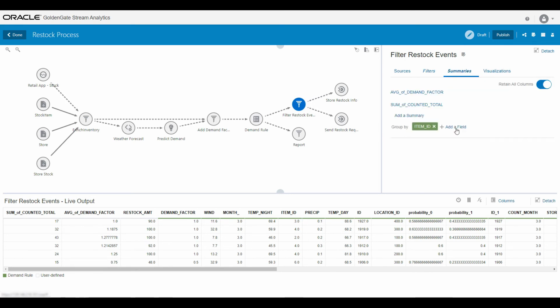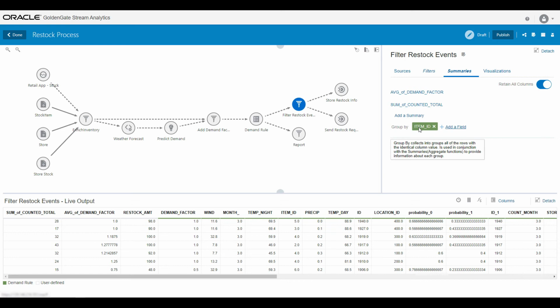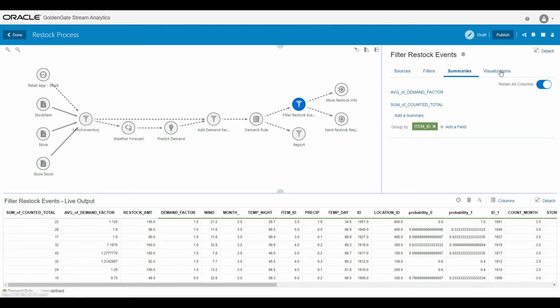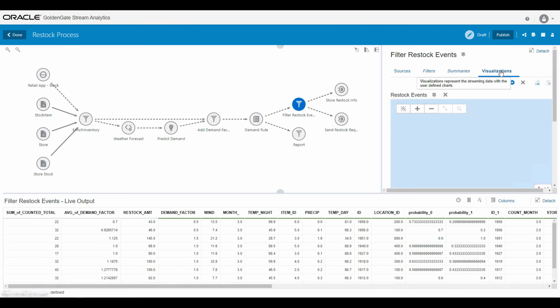We are grouping by the item itself, and we calculate the average of the demand factor per item as well as the sum of a given item. And this information we can visualize.